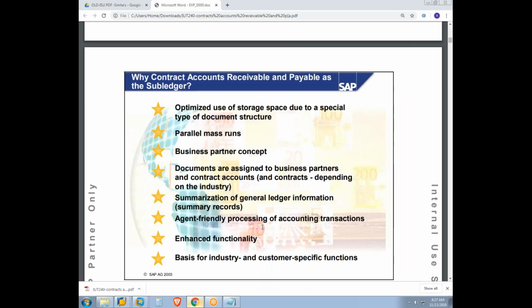Agent-friendly processing of the accounting transactions. This is what we were referring to. Like we are using CRM, and then you are entering the incoming payment or preparing the invoice. Then it will go to CI and then post to FICA. In ISU also, there can be a customer interaction center where the contract holder can say, my invoice has to be paid, or I want to see what the open items are. So the CIC system can talk to the FICA database, get the data and then inform the customer.